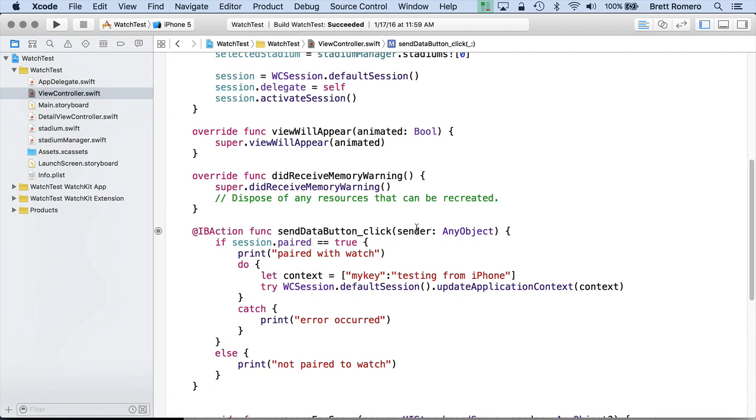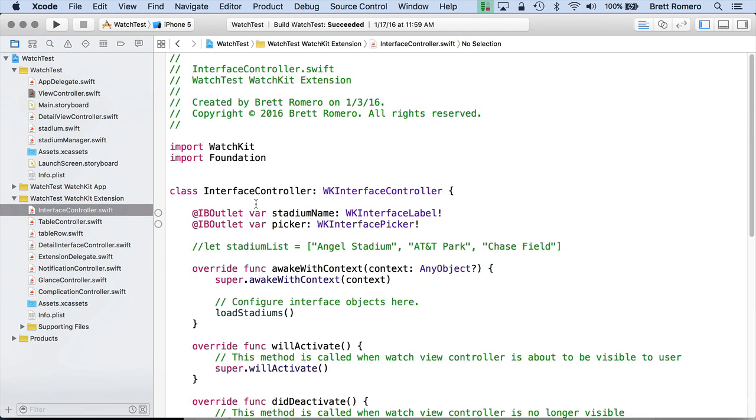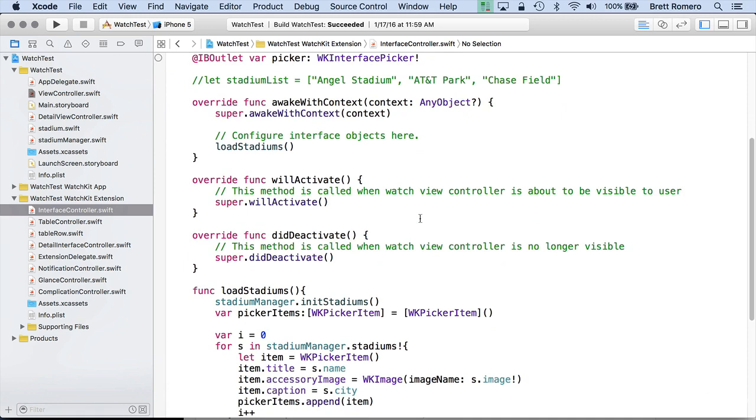My name is Brett, and in this lecture we're going to see how to make sure that the watch is able to receive the data that we're going to be sending to it. So I am going to go ahead and open up the WatchKit extension. We're going to do this in the interface controller. It's going to be our main scene.